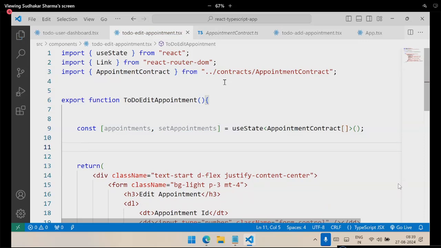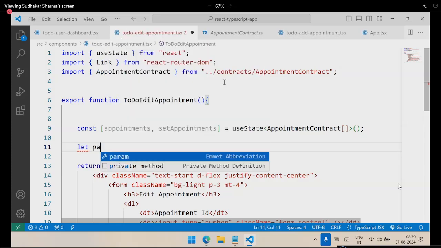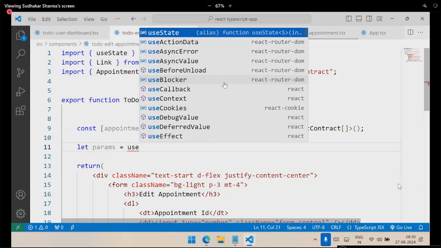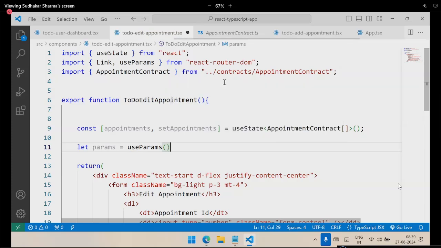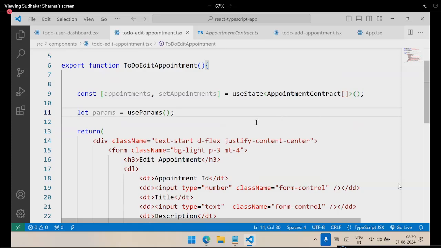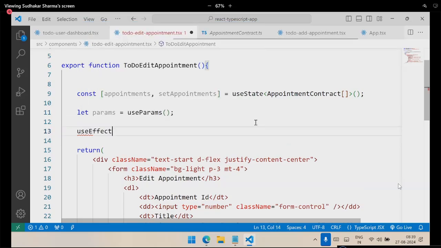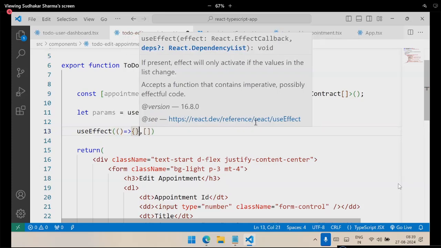We need to get another one. We need to get the params. So we have to use what? useParams. By using useParams, you can get the route parameters. How to collect the route parameters, we already learned in routing. Now what we need to do? So we need to use useEffect. That means at the time of mounting, what to do? At the time of mounting, get the data.